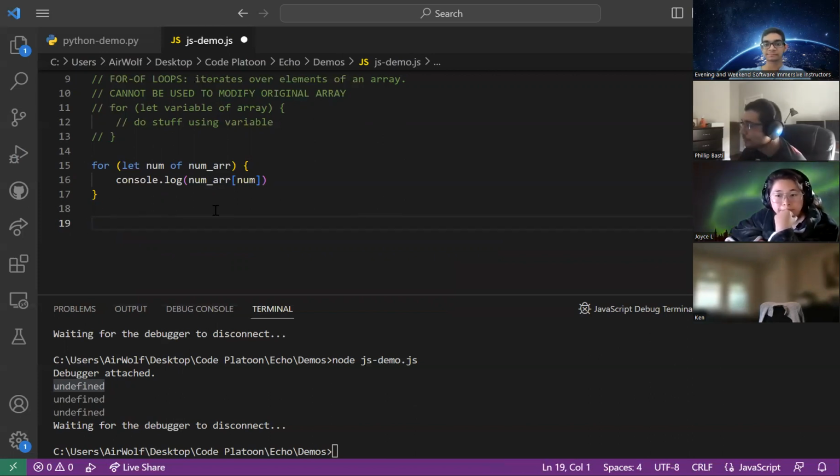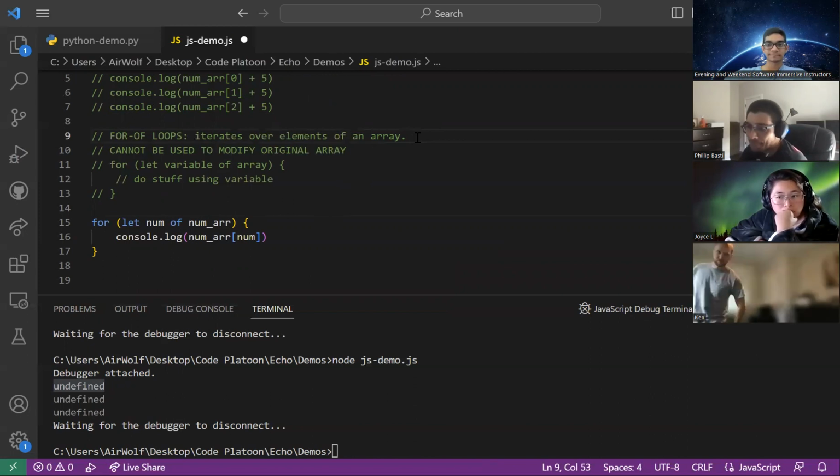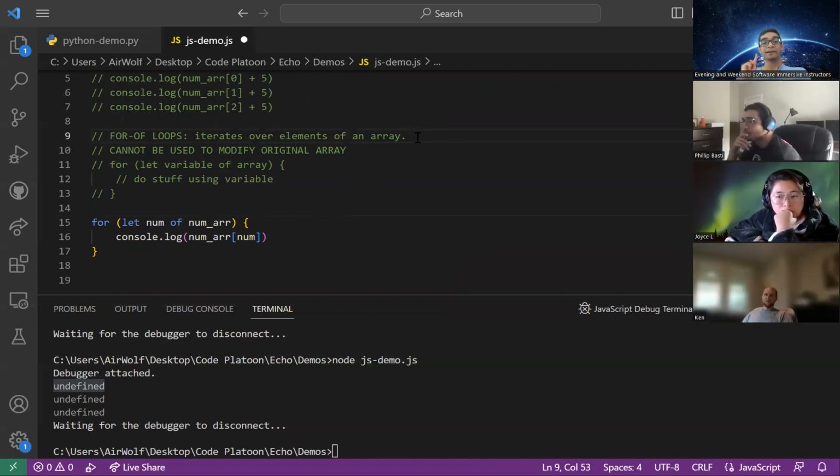Yeah, I think I was mixing up with objects. I think it would work with an object, but not an array, right? Yeah. But that is the thing we're getting to next.